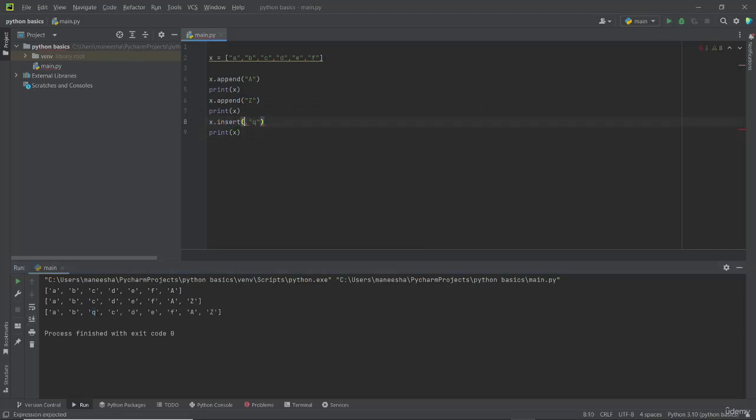Now I am adding q to the third position. Now let us see what will happen. Now you can see q has been added to the third place.